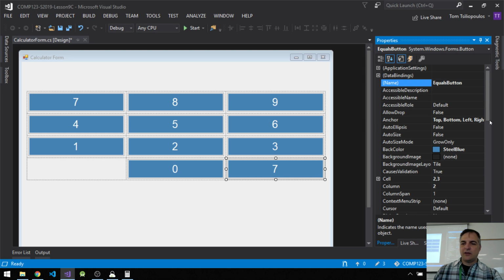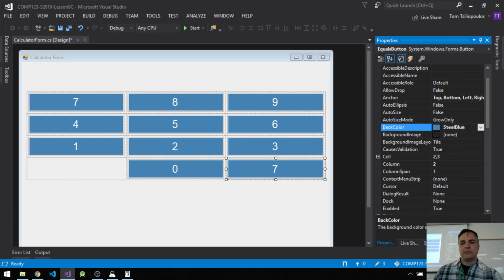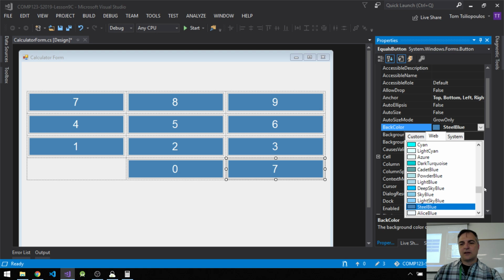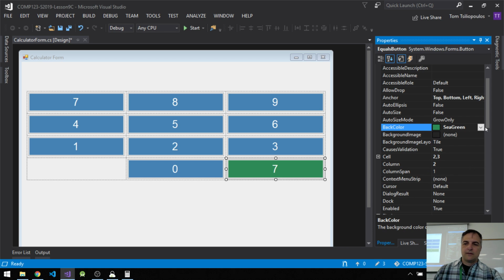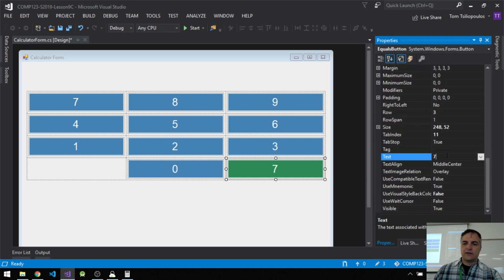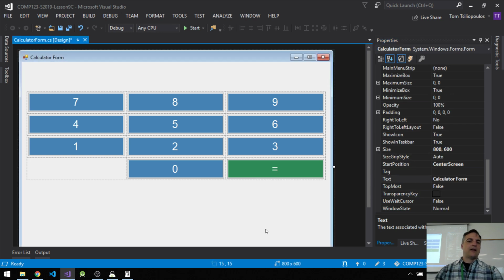And then the value, I'm also going to change the color from steel blue to sea green. And I'm going to go down here and change the text value from 7 to equals. And there we have it. Okay, so very simple. I don't have a calculator yet. I just have buttons and an equal sign. Are you with me? And if you're not, it's okay, because it takes time to do this.